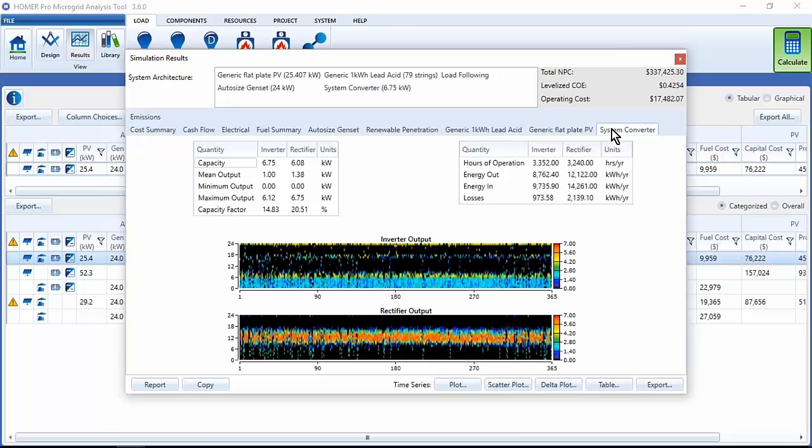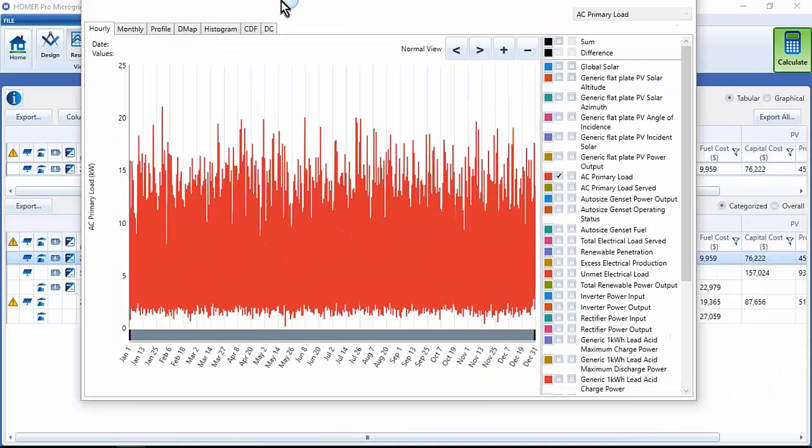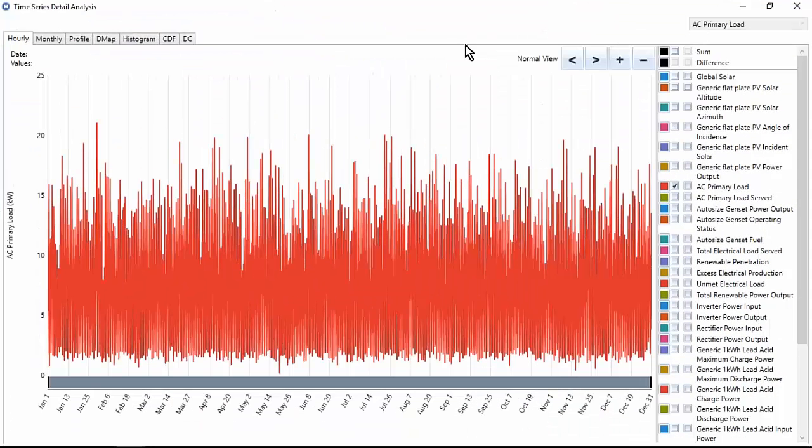Now, I've mentioned that the simulation includes an annual chronological dispatch. And I'd like to reiterate, this is critical for accurately modeling systems where you want reliable power, particularly those with storage. And I'd like to show you what chronological dispatch means. So we'll click on this plot button. And this loads up the time series detail analysis.